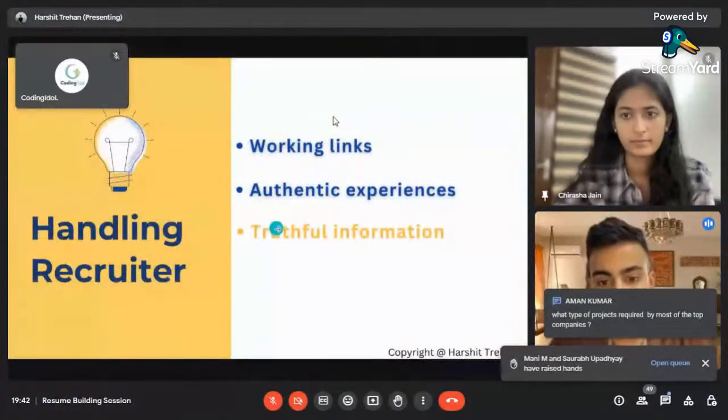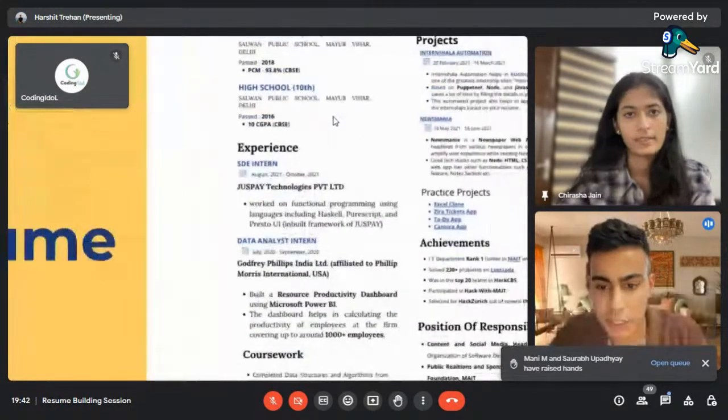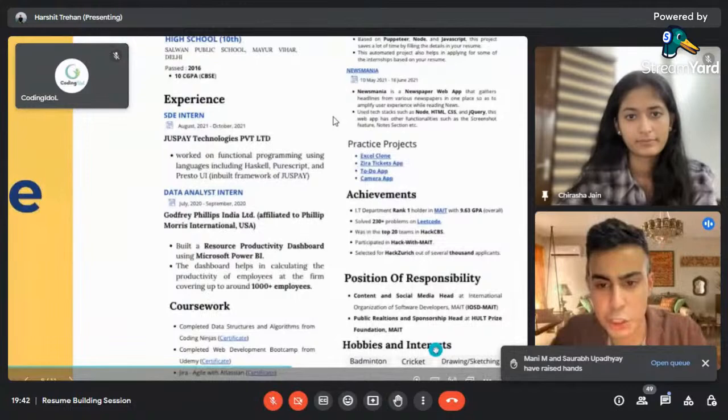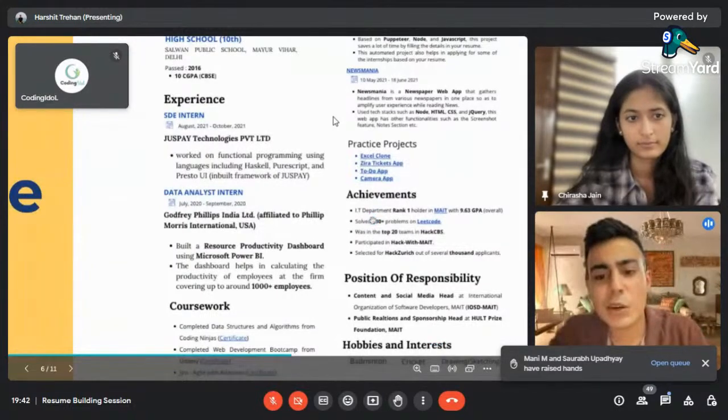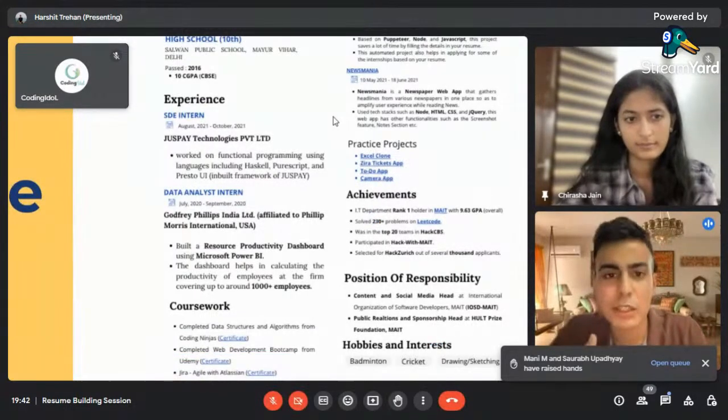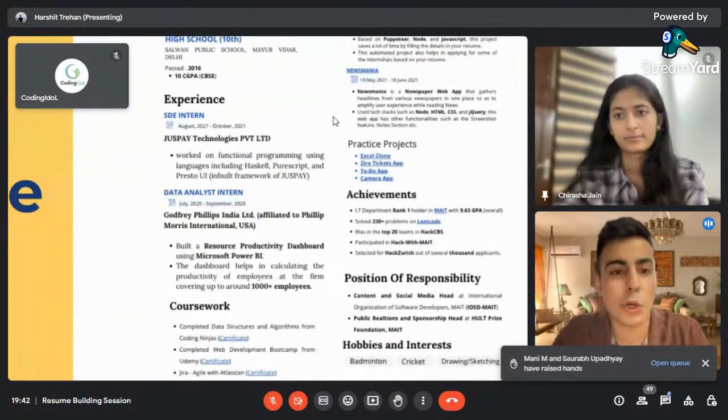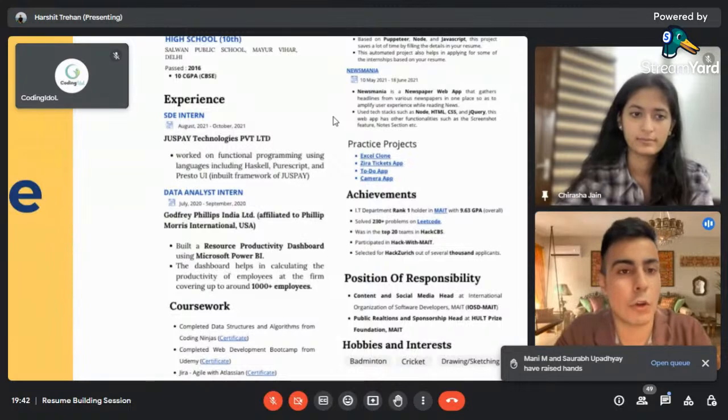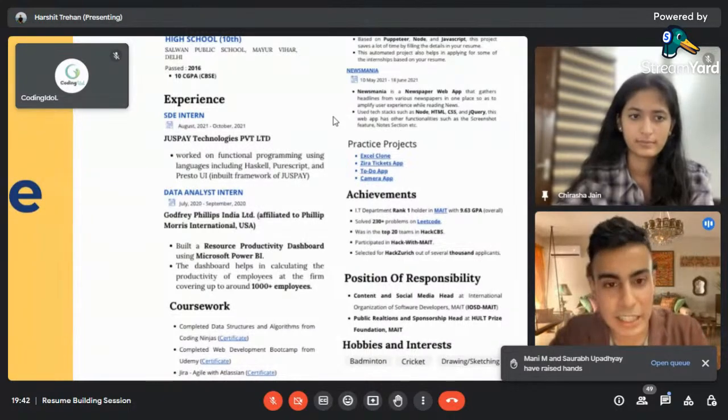Cool. Now, about truthful information, this is all about making your resume authentic. All of these positions of responsibility and achievements, they cannot directly verify all these things, but your resume should be truthful, right? Because you do not want to get a job that is based on false information. Integrity should be there, and you should always add truthful information.